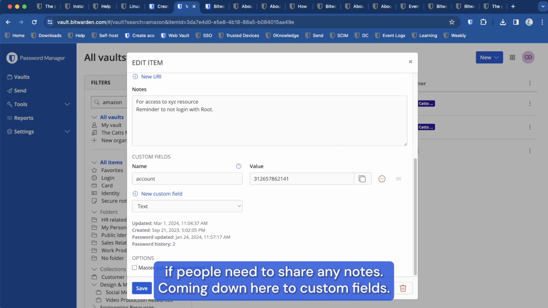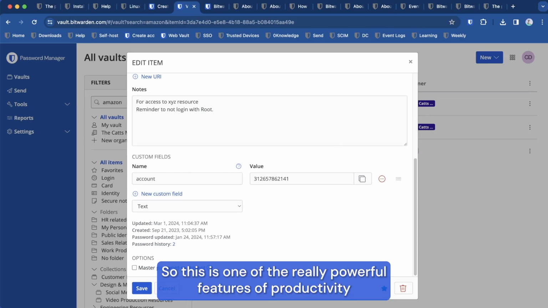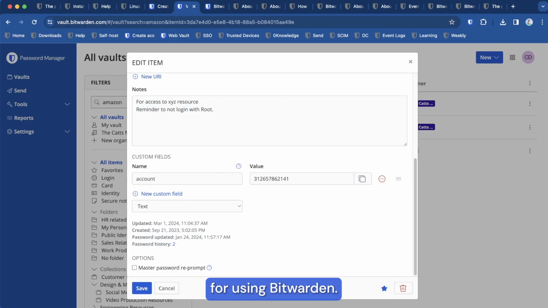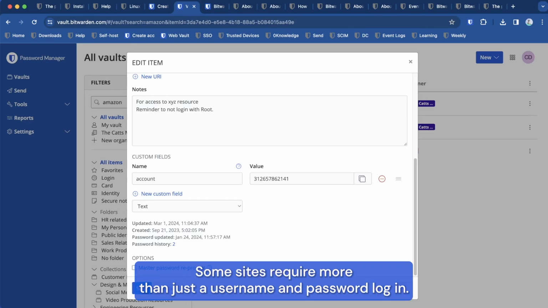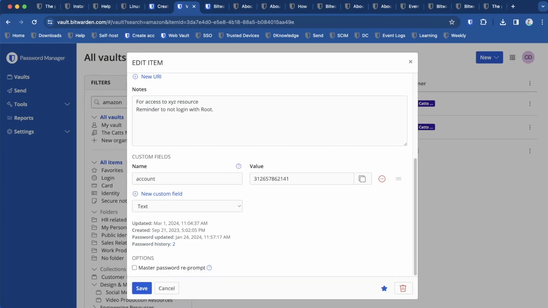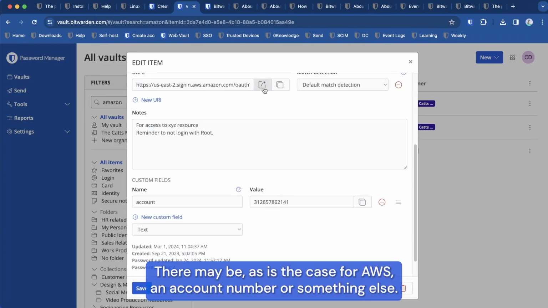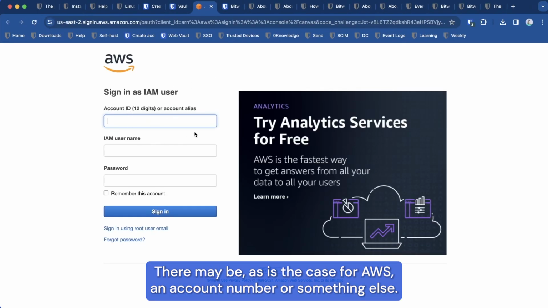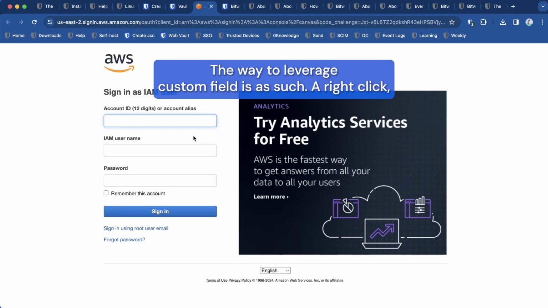Coming down here to custom fields. So this is one of the really powerful features of productivity for using Bitwarden. Some sites require more than just a username and password login. There may be, as is the case for AWS, an account number or something else. The way to leverage custom fields is as such.